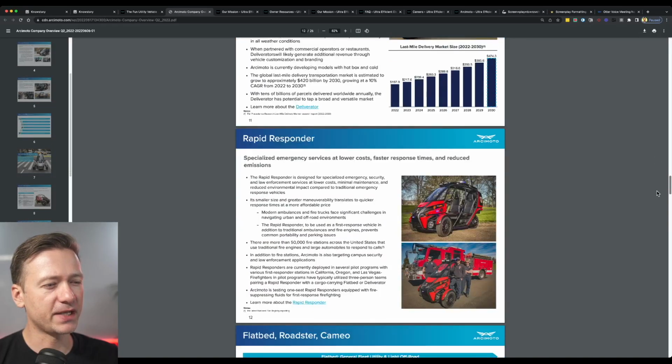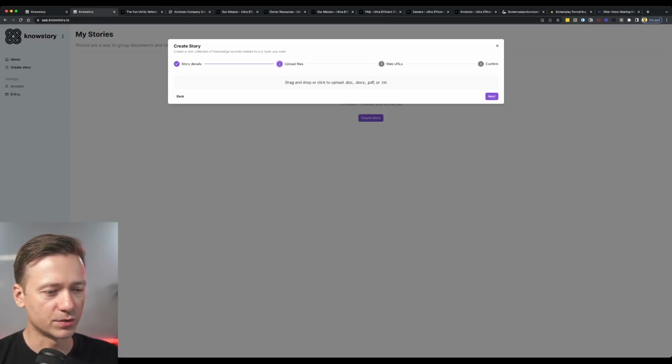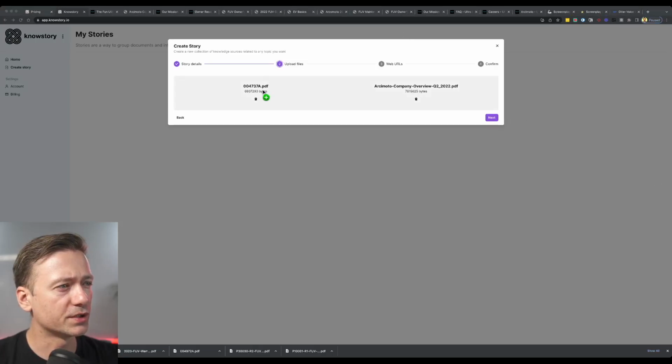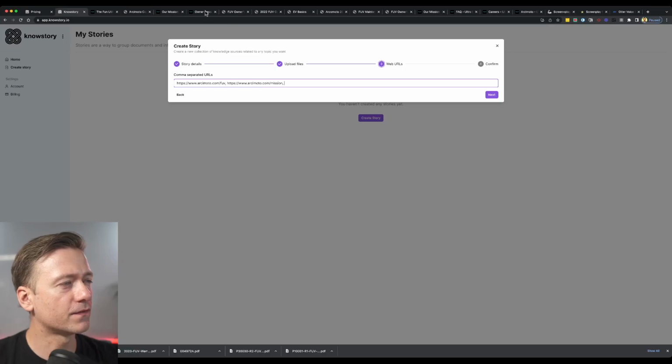We got 26 pages of general information that we can feed the engine. So we'll drag and drop this in here right now. You know what, the warranty would be probably helpful too. Okay, we'll have that. Then we have a couple of domain names here.